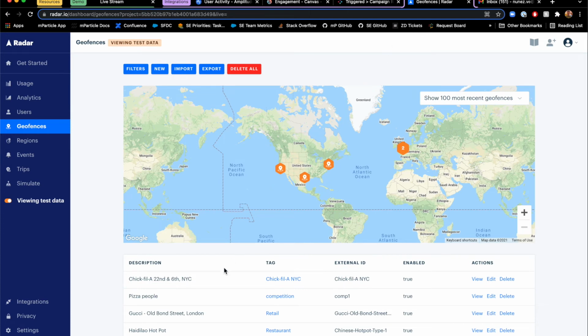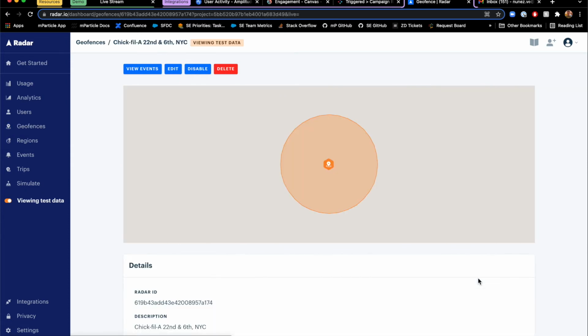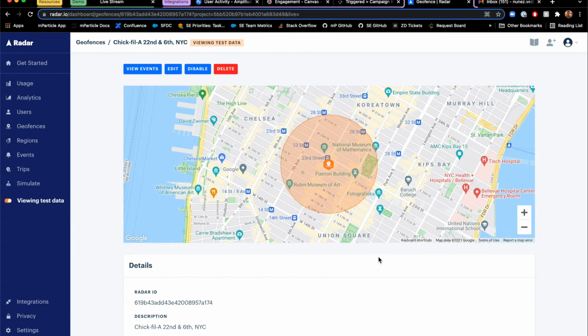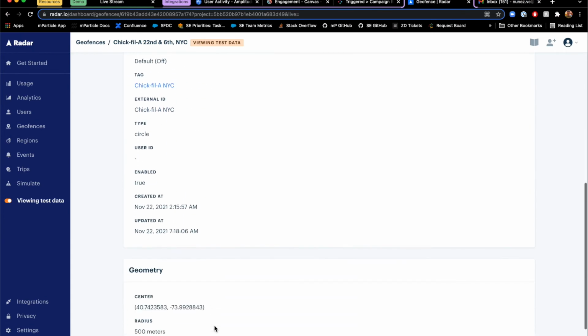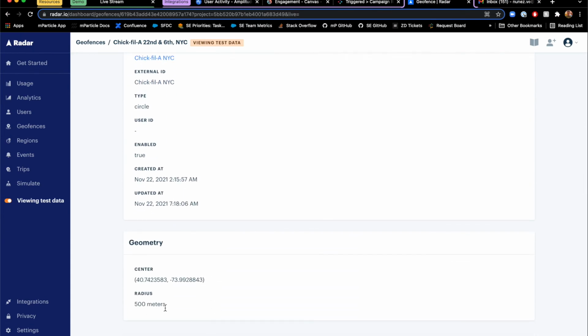So what I've done is that I've created a 500-meter geofence around a Chick-fil-A that is actually very close to the mParticle New York office. And I'm a big fan of Chick-fil-A, which is why I've chosen that as the example. So I'm going to go and open that geofence to show it to you. The geofence is at Chick-fil-A on 22nd and 6th in New York City. And I've made it a 500-meter radius.